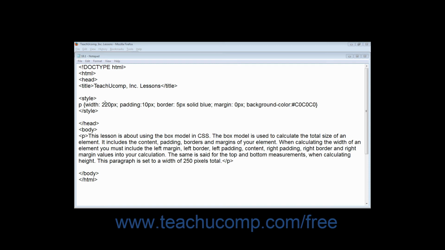For this example, we're styling our paragraph for a total width of 250 pixels. So the width of our content is 220 pixels, with the padding on each side of 10 pixels and a border of 5 pixels with a margin of 0 pixels. So our browser will display our paragraph and the total width from margin to margin is 250 pixels.